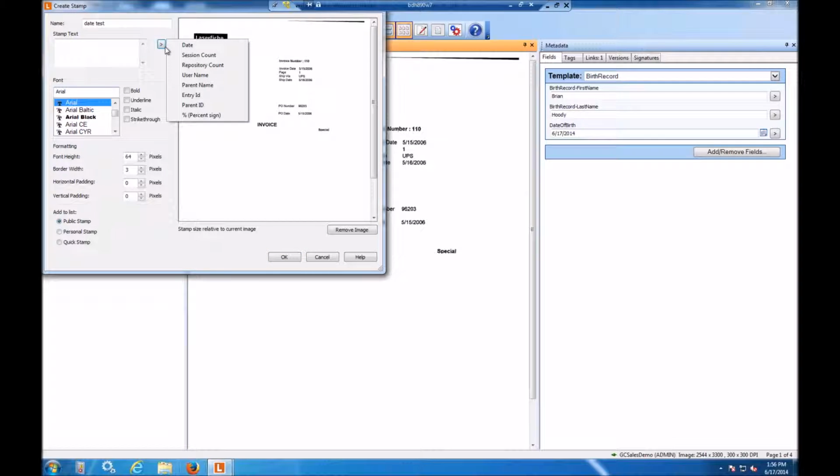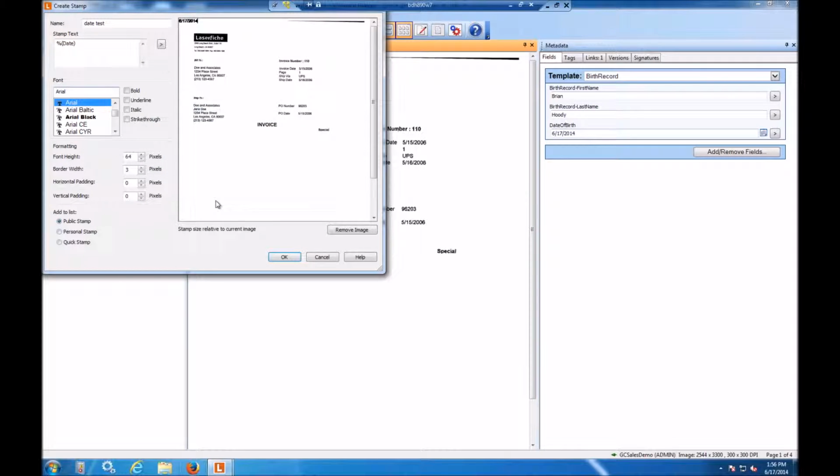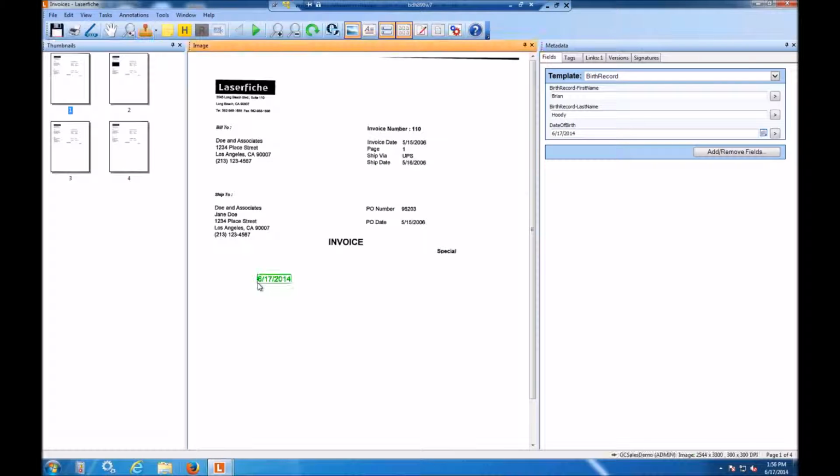So we'll do the date, and that does today's date for me. Okay, you can see it up here in the corner. And you can control the size, whether or not it's public or personal. Quick Stamp is one-time use. We'll hit OK. And we'll give it a different name. So we have one out there called Date Test. Okay, apply stamp. If I grab that like so, I can move it around on the page, or grab a corner of it, I can resize it.